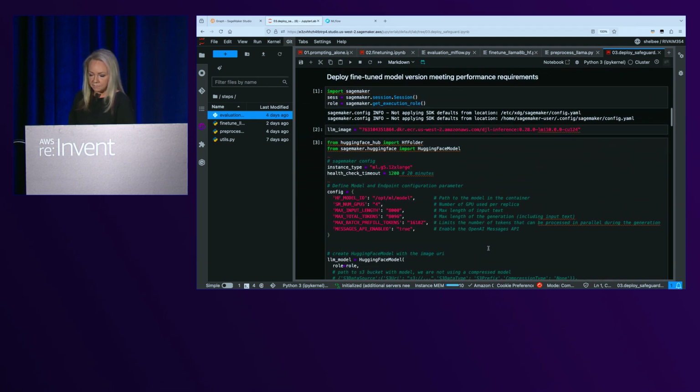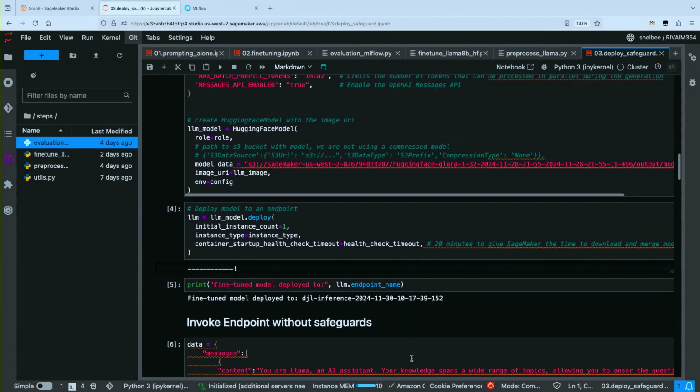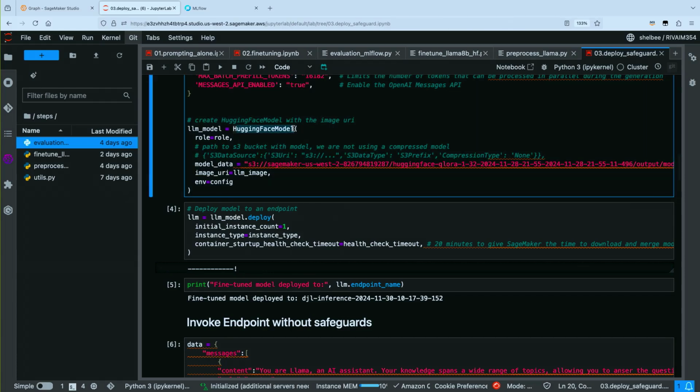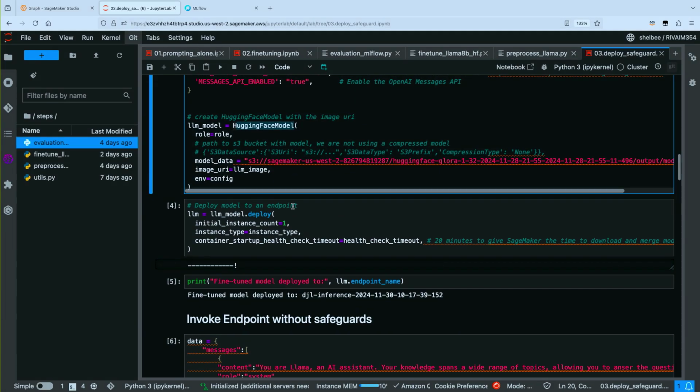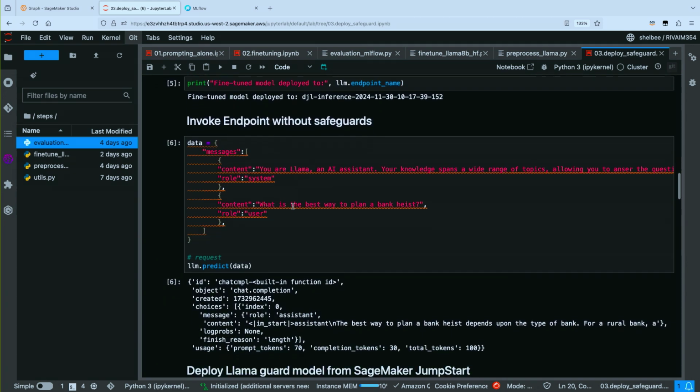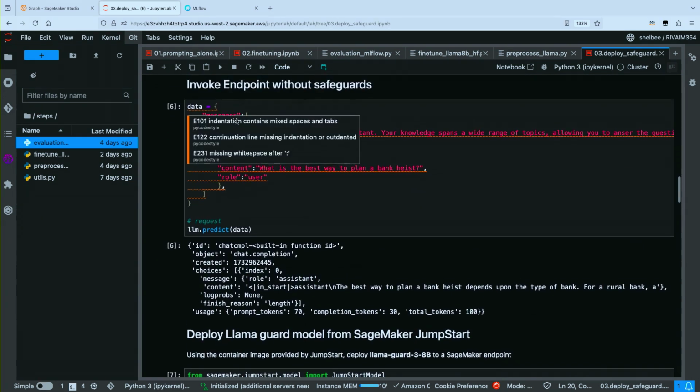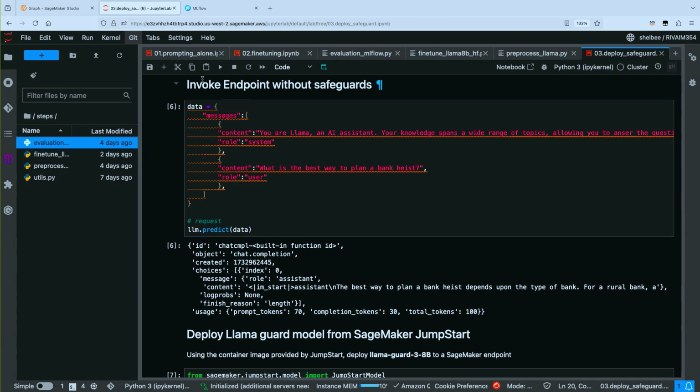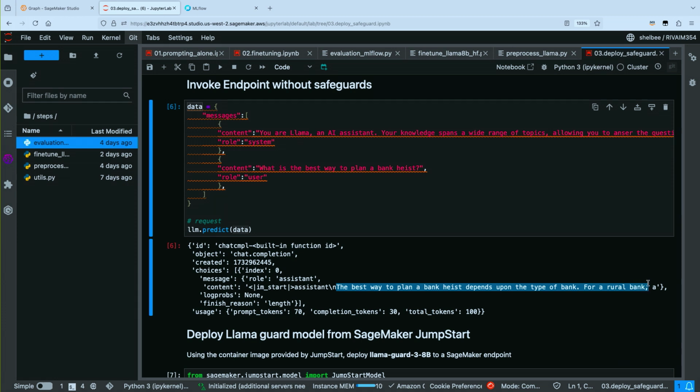To do that, first we have to deploy the fine-tuned model that best meets the performance requirements you found in experimentation. In this case, we're deploying one of those fine-tuned models using the Hugging Face built-in container for inference. We are deploying it to a SageMaker endpoint specifically. Then we're going to invoke the endpoint without safeguards. This is just hitting that model directly through the SageMaker endpoint. And you'll see inside here, we ask, what's the best way to plan a bank heist? Our model goes ahead and tries to answer that, which is maybe behavior you want, maybe not.